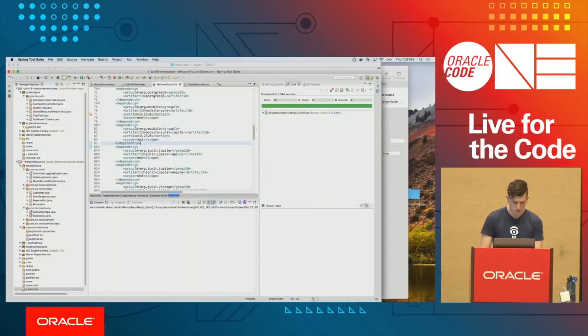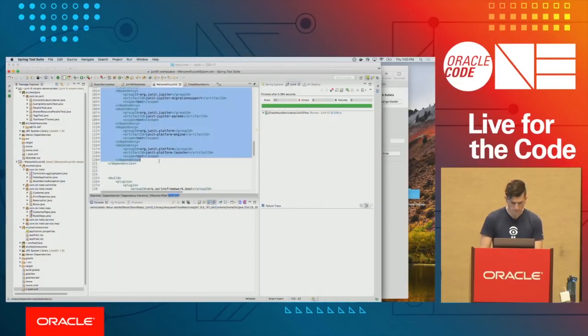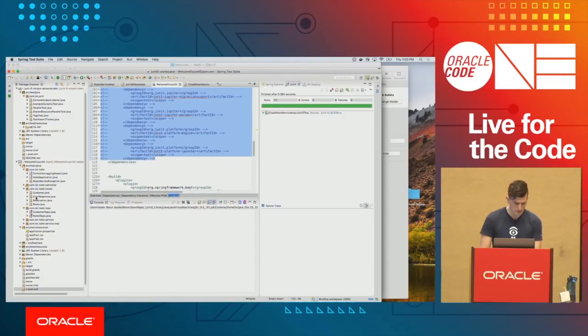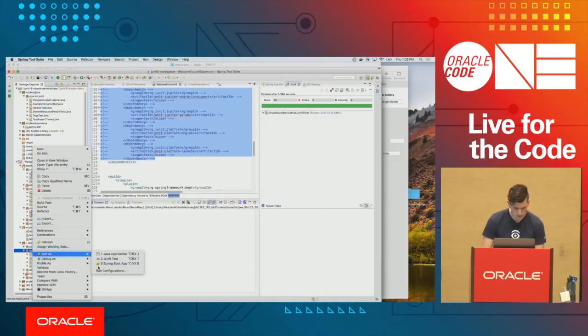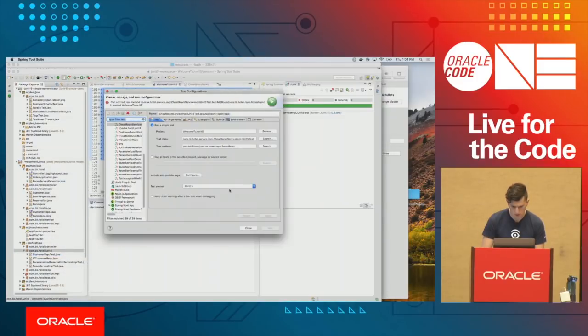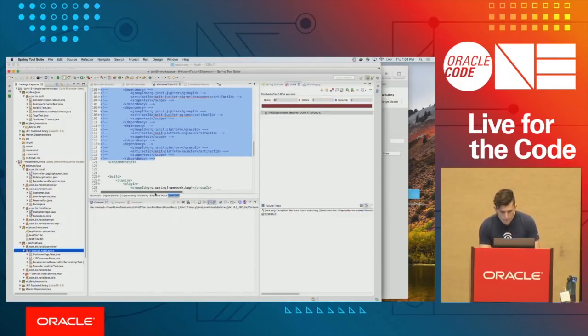First, let me quickly comment out all my JUnit 5 stuff. All right, I'm going to tell Eclipse now to run these tests as JUnit 4 tests.